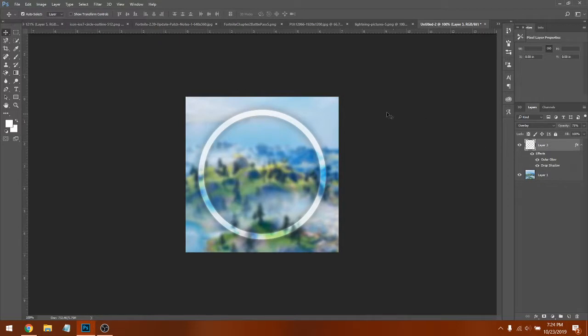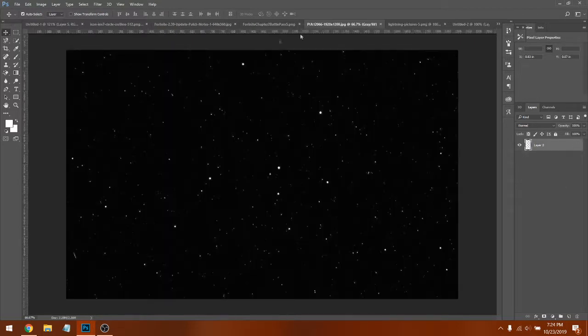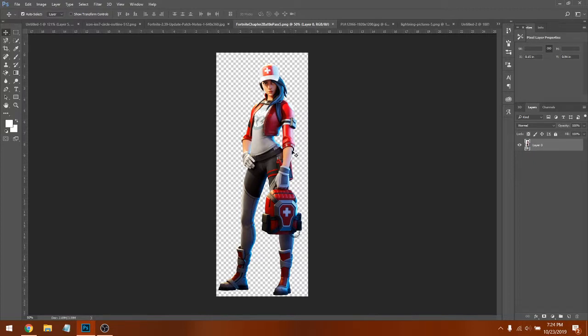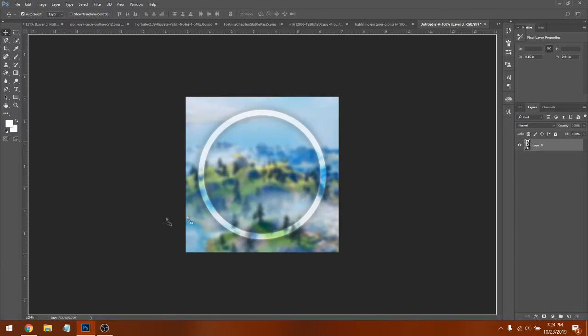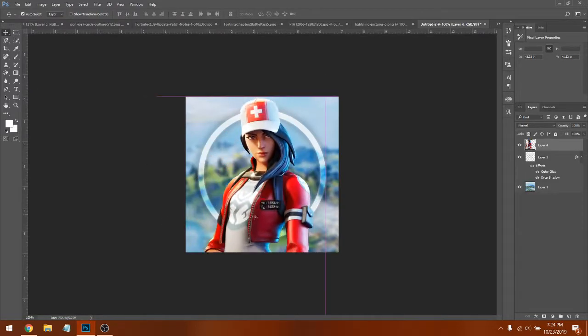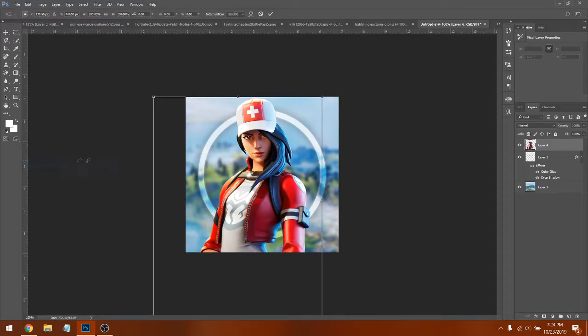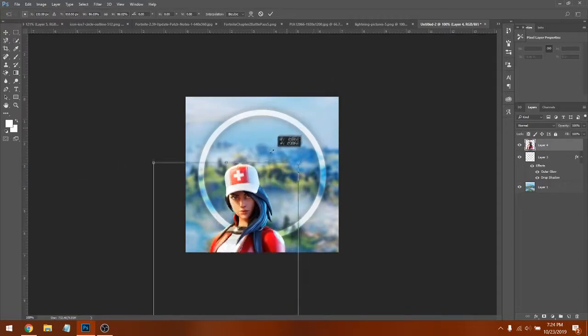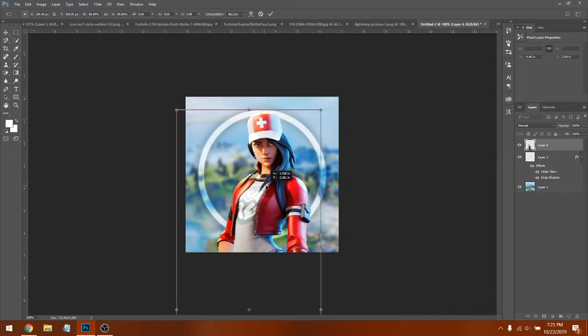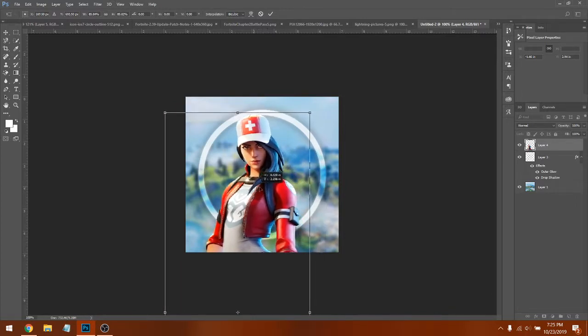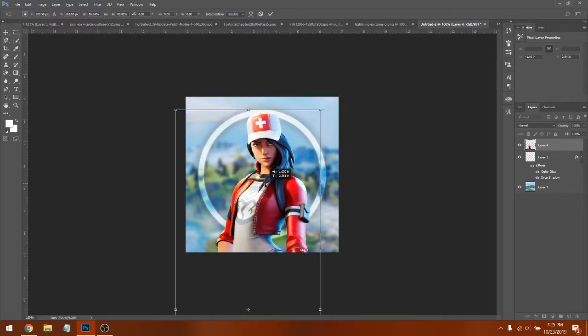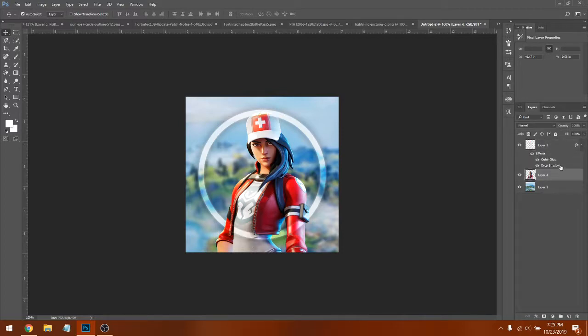Now go get your Fortnite character that you like using. It can be any Fortnite character, it's not specifically Chapter 2. Drag it, place it, and you can resize it. Go to Edit, Free Transform, and resize it to the middle where you like it. Right here seems pretty good. Click enter. Now drag the Fortnite skin layer under the circle layer. Do that, and then there.